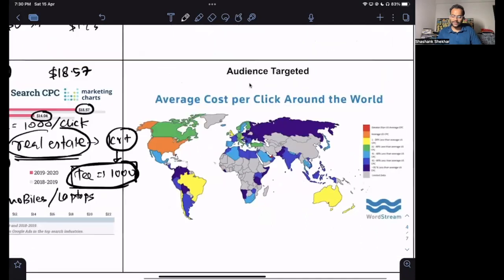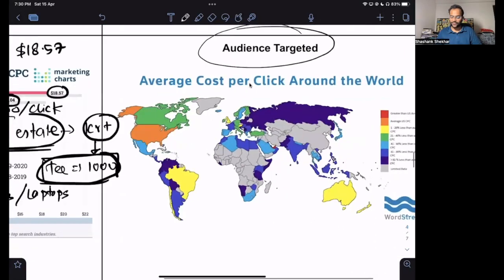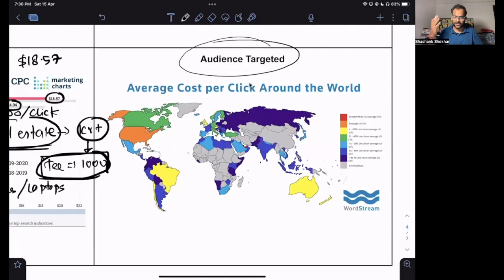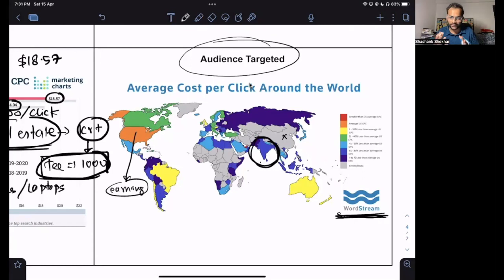Now, let's take the audience targeted. To make it very simple, what I've done is I've taken the different countries. The spending capacity and the earning capacity of USA is much, much higher than that of India. And if you notice, the same company advertising in USA will spend a lot more than what they spend here in India. You don't have data about China because, again, China does not allow it. And this data is taken from WordStream. So basically, if we change the audience, then the cost per click that we may have may change significantly.